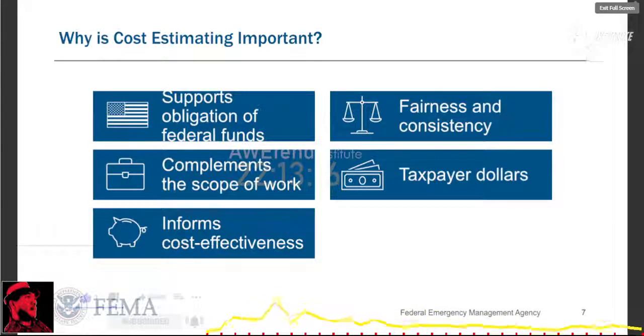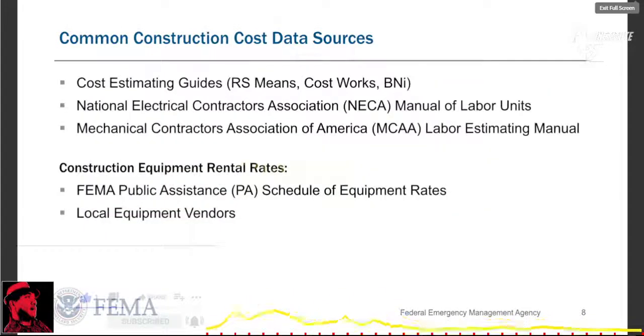Cost estimating is important for an application because it supports the obligation of federal funds and protects taxpayer dollars. A complete cost estimate will complement the scope of work, inform the cost effectiveness analysis, and ensure fairness and consistency throughout the project lifecycle. There are various resources that can be used to develop construction cost estimates. Cost estimating guides are available for purchase, and several trade organizations provide manuals for estimating labor costs. Some examples are listed here on this slide. When considering construction equipment rental rates, you can consult the FEMA Public Assistance Schedule for equipment rates and local equipment vendors.